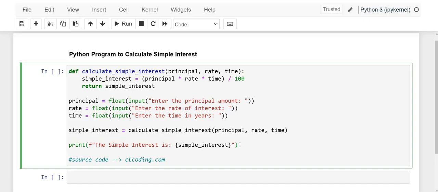Now in the last line, finally the program uses the print function to display the calculated simple interest. The result is formatted as a string and displayed to the user. The f before the string denotes an f-string, which allows embedding variables like simple_interest directly into the string. So let's check this program.